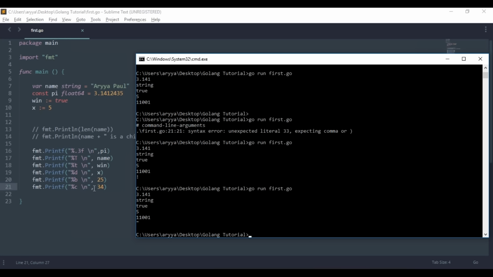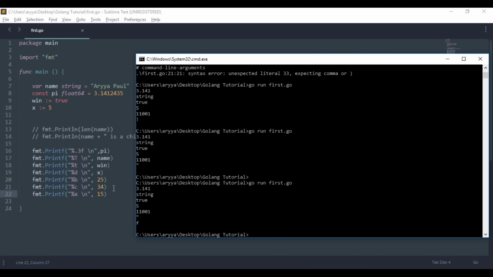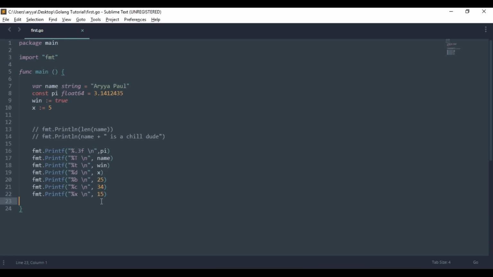Then we can also print hex codes. So let's try that out too. You can print hex codes with the %X sign. This will print out the hex code for whatever value you input into it. Suppose we want the hex code for 15. As we all know, in hex, F is 15.